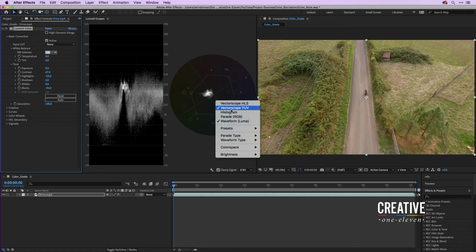Okay, this scope is called the Vector Scope YUV. I'm pulling these up by right-clicking so I can see the names. So yellow, red, magenta, blue, cyan, and green. So this trace data is showing me that it is majority yellow and has some green and some magenta, just a little bit, but more yellow.